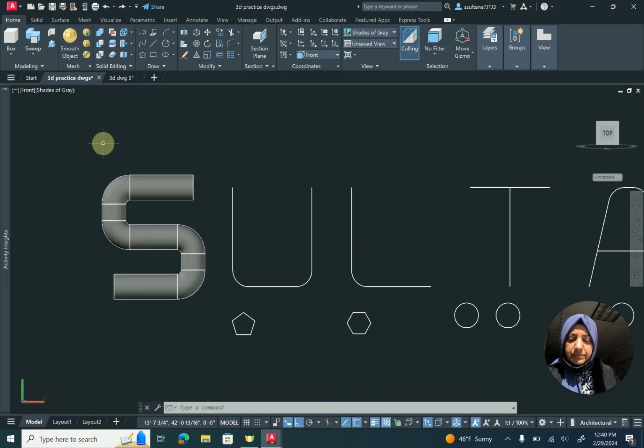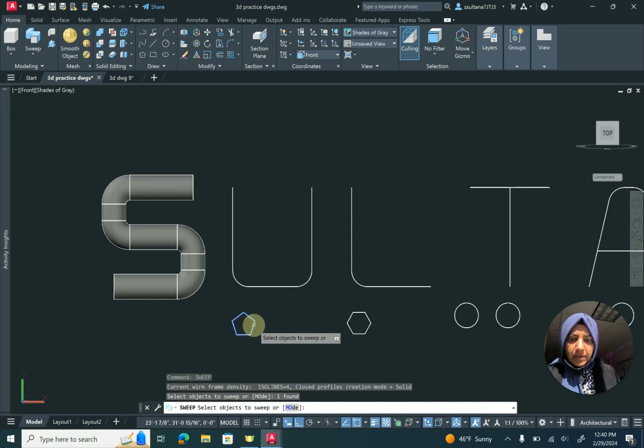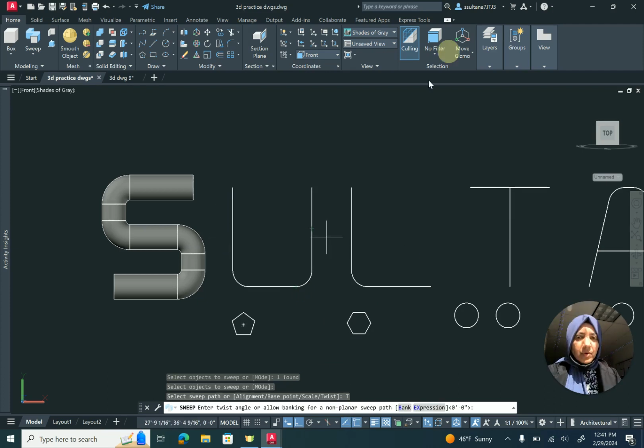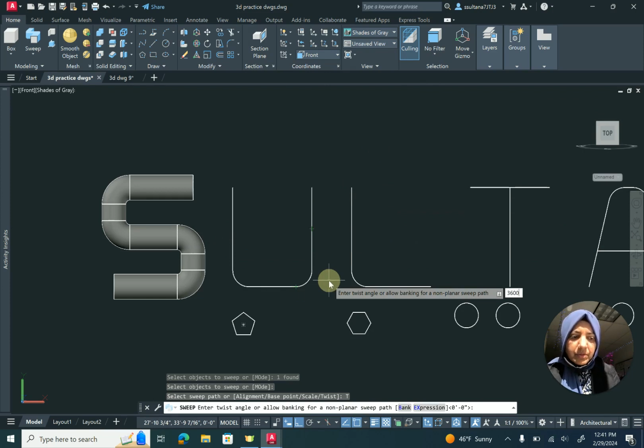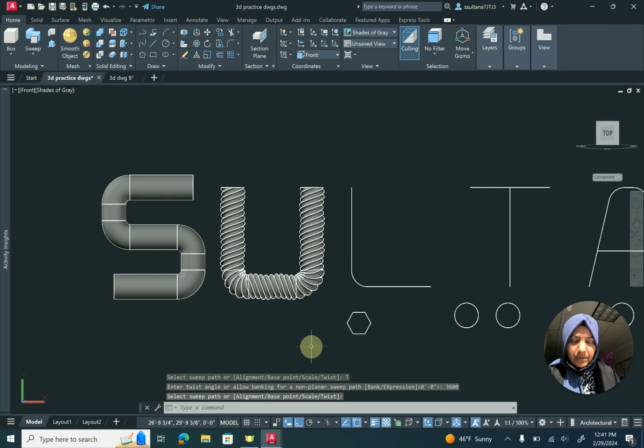Now for the same thing. So if you type sweep, SW, you will get sweep. Click on the object and then select objects to sweep and then the path. Now this time, let's say I wanted to use a twist option. The twist is 360 and I want that 10 times, so that's 3600. So I can type 3600 and then click on the path. And there you go.